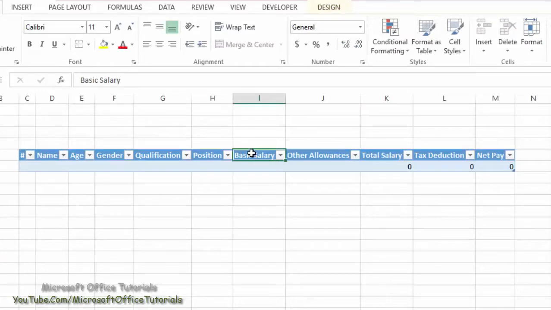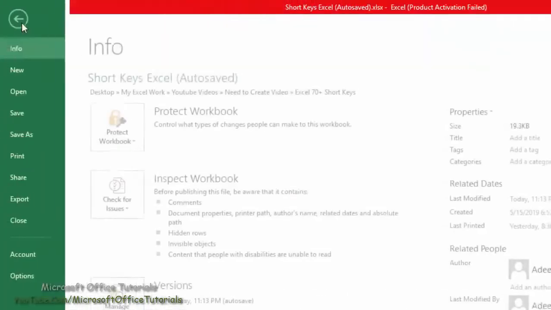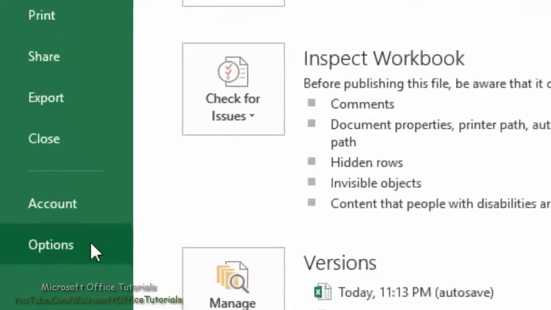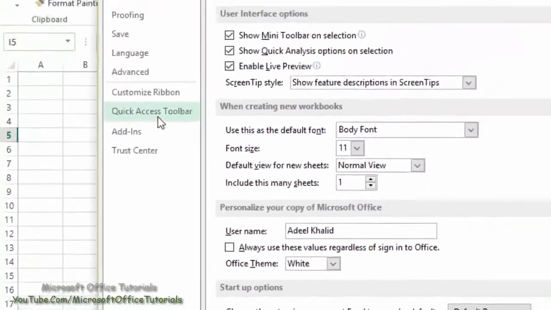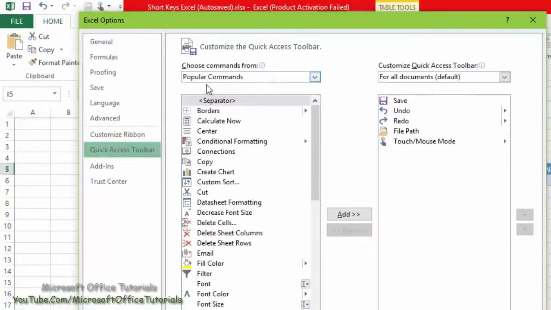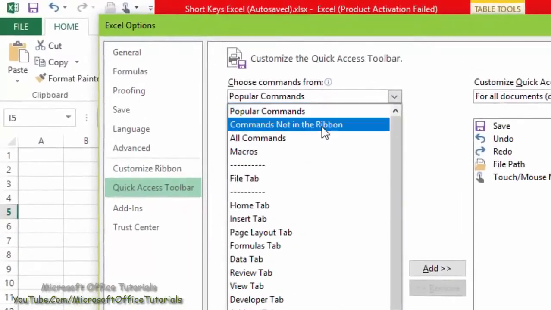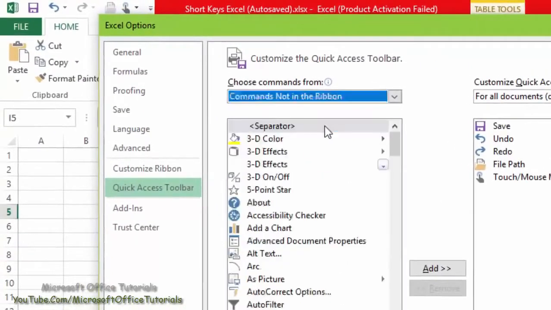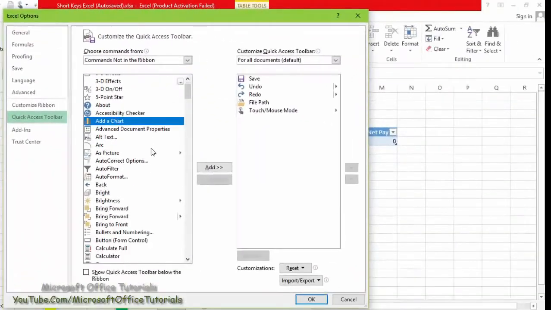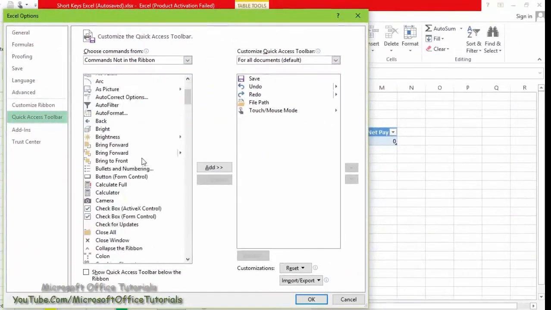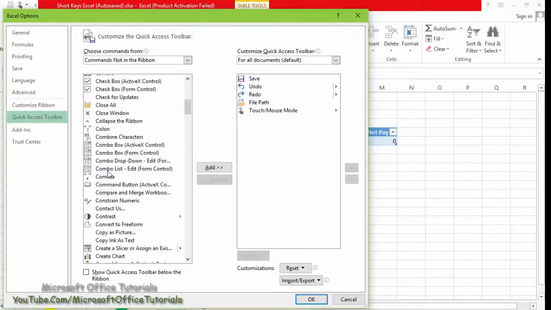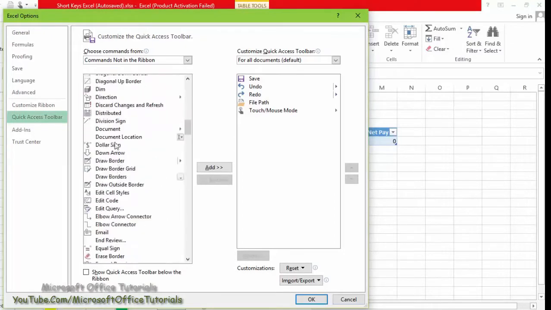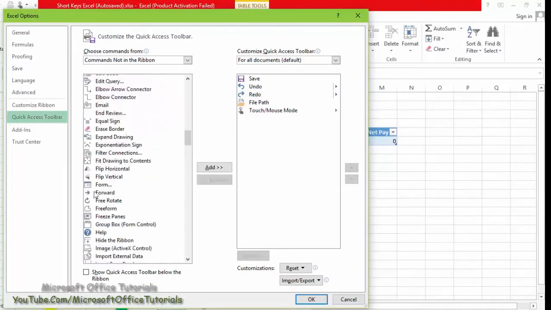To create the data entry form, we will go to the File tab, then to Options, and in Options we will go to Quick Access Toolbar. Here we need to select Commands Not in Ribbon, and then find Form. As you know, everything here is in alphabetical order, so we will search after E. Form should be here somewhere.